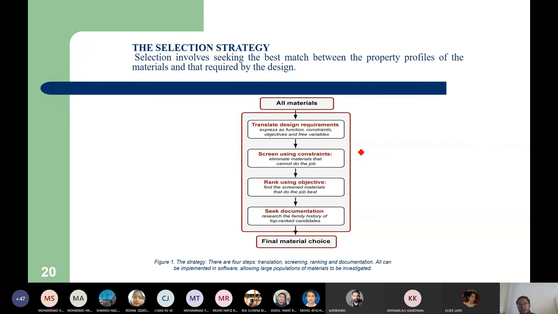I've talked about the linear design process just now. This is normally the strategy that we apply when we want to do material selection. We have all this information on materials that we have already gathered, for example what I showed yesterday in our lab session.